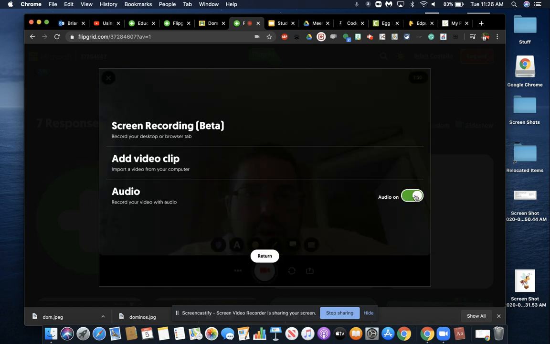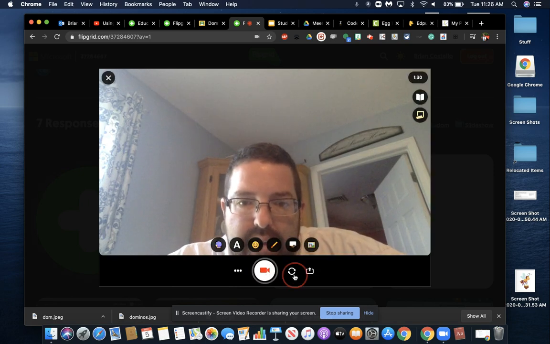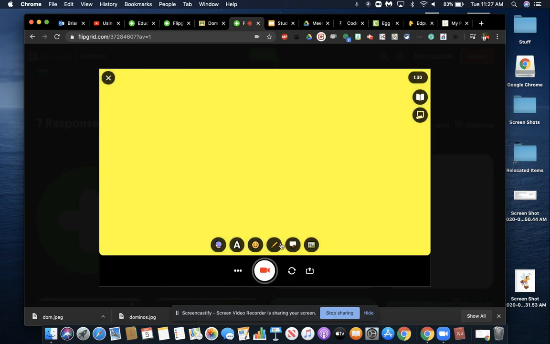So if you're having trouble with the audio, click on the three dots, click on audio, and see if it says audio on. If you're still having trouble with it, you can also record it from outside your computer with a phone. Just record your screen. You can just click add video clip, or you can go to Flipgrid and record live. Just hit the flip camera button and record your live screen.